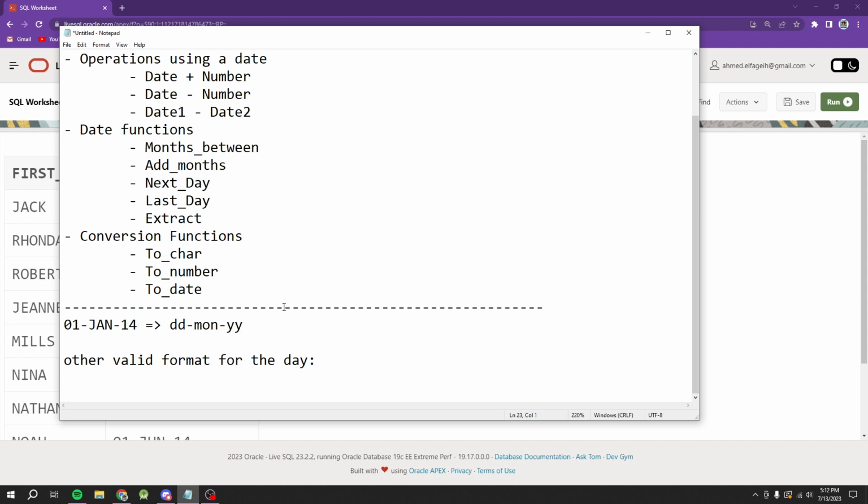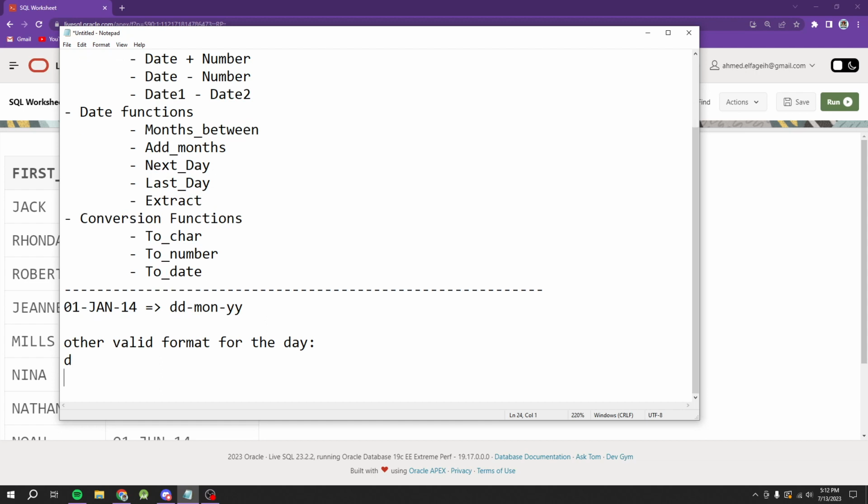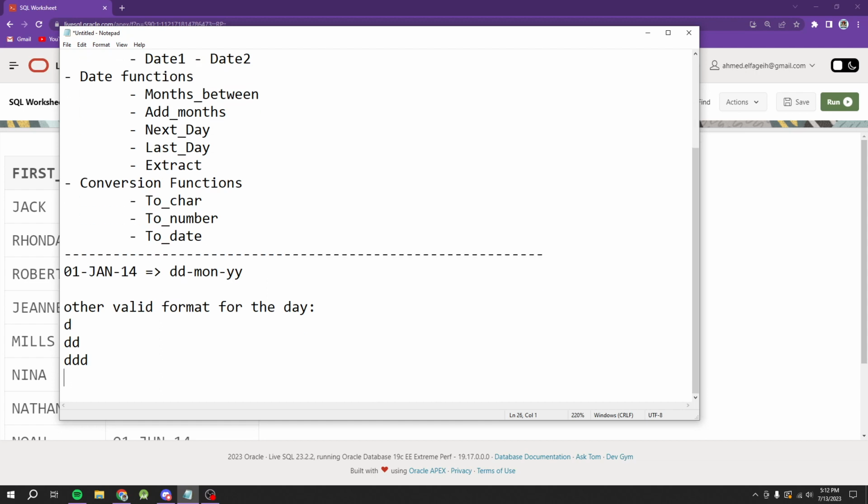So the day can have 4 or 5 different formats. You can represent it as D or DD or DDD or DAY. So what is the difference between all these? The single D means the number of the day in the week. What is that supposed to mean?